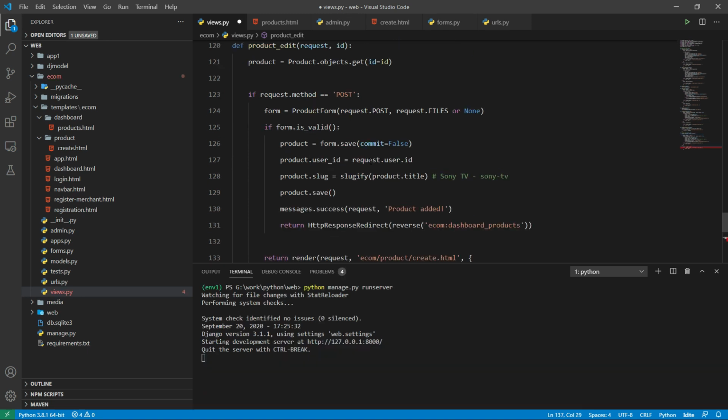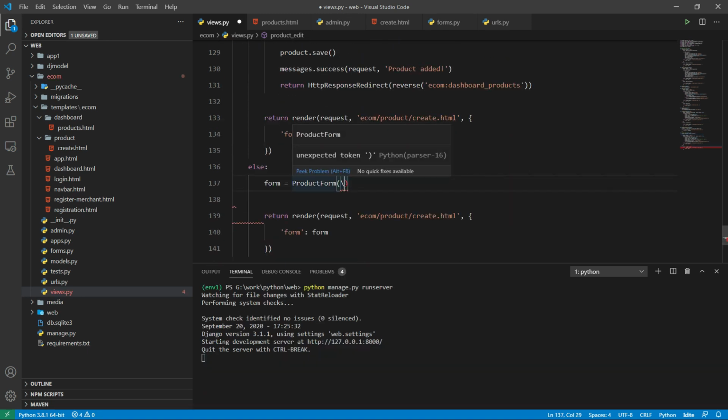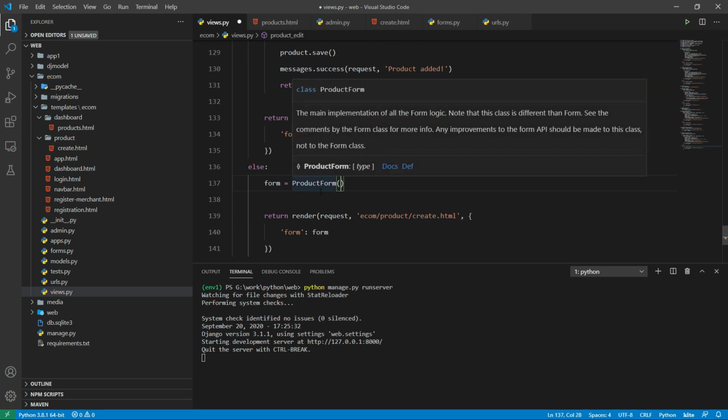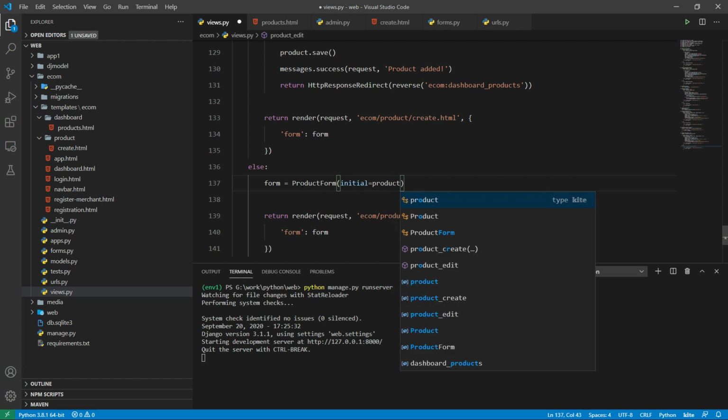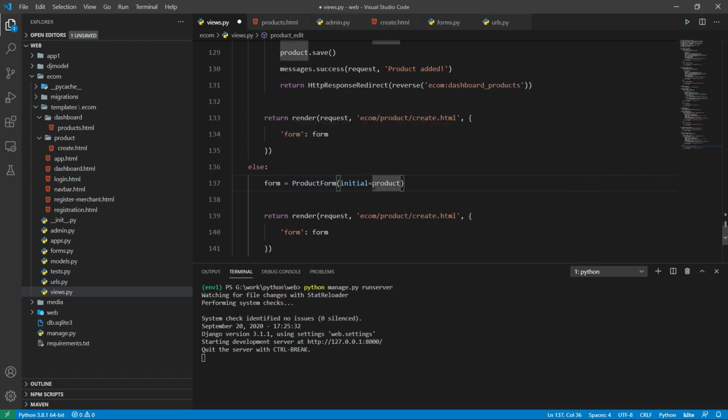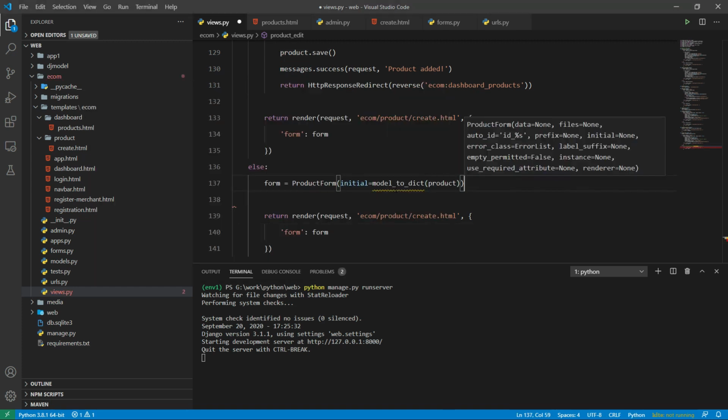Now we need to pass our product as the initial data here in our product form. But right now the product is of type model or query set. We need to convert it into a dictionary. After that we can pass it as initial. So in order to do that, we can use the method model to dict. Now we need to import it. So let's go to the top.